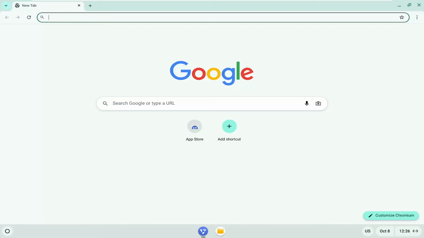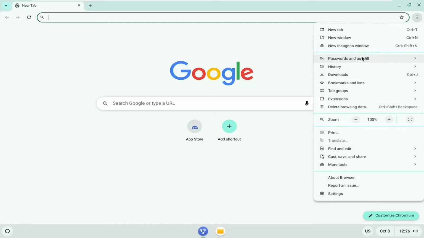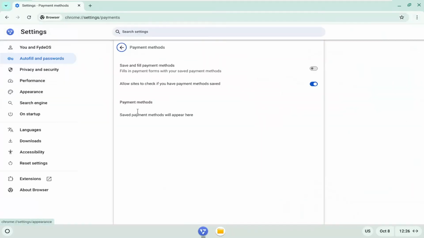So all you have to do is open up your Chromebook web browser. And then once you have that open, you want to select the three-dotted icon up at the top right. Go down and select passwords and autofill, and then select payment methods. Any payment methods that are saved should appear down here. And then in that case, you can just click the little trash bin icon to delete them.